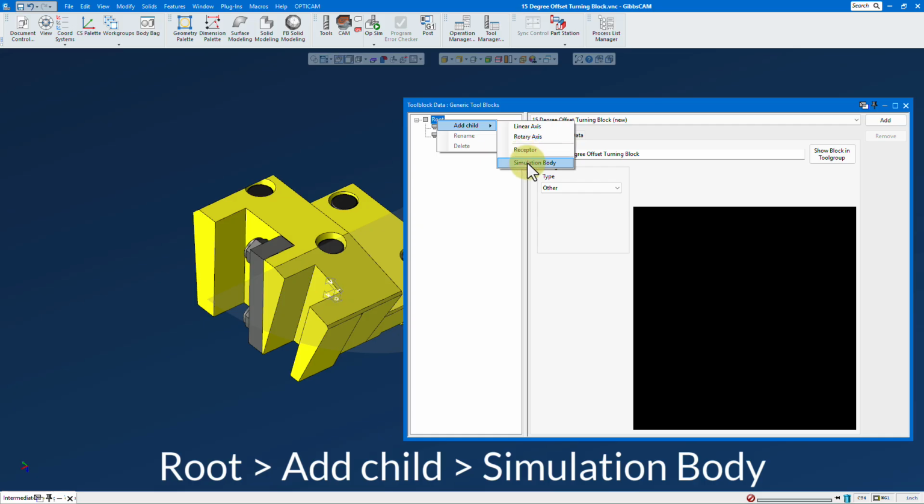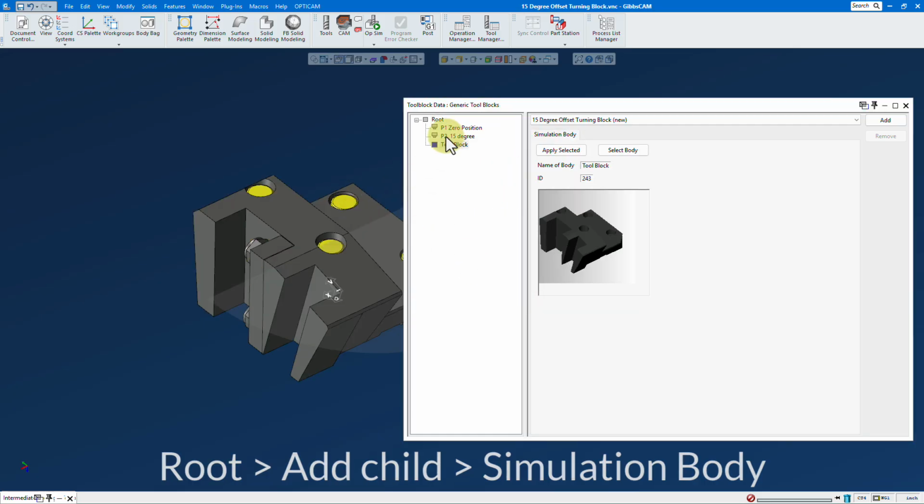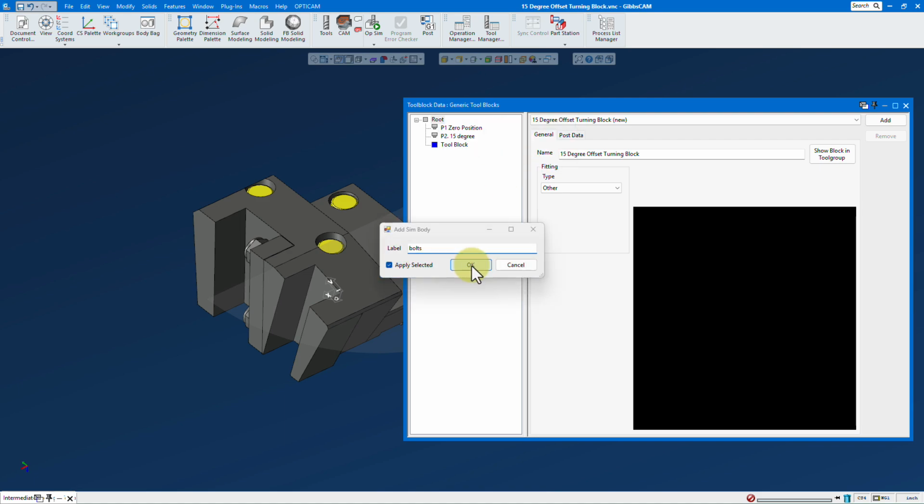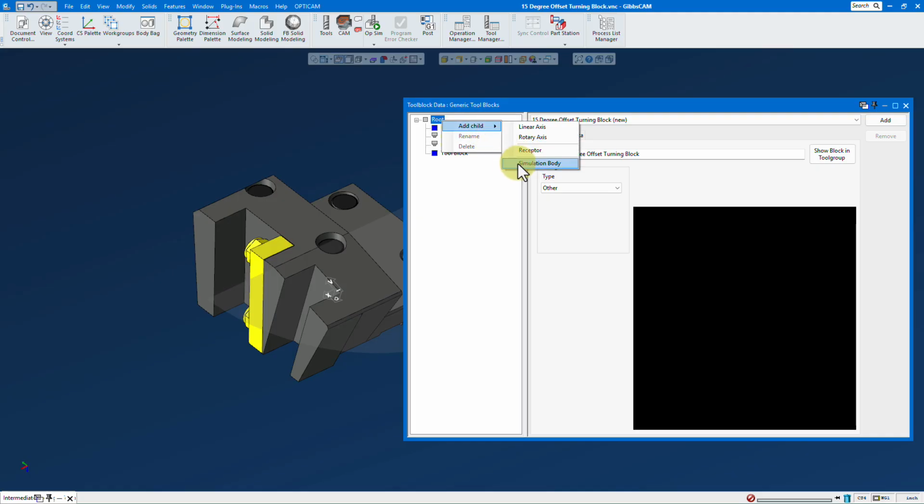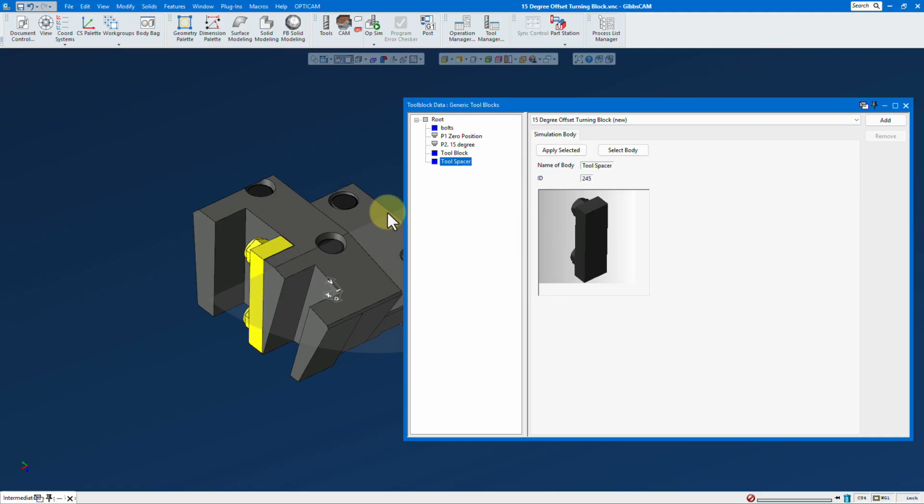Next, we're going to add the bodies. So we'll go to root, add child, simulation body. Again, add the child, simulation body. These are the bolts, and then the spacer. Add simulation body. Pretty easy.